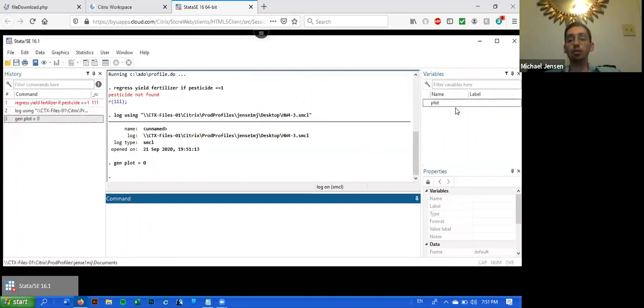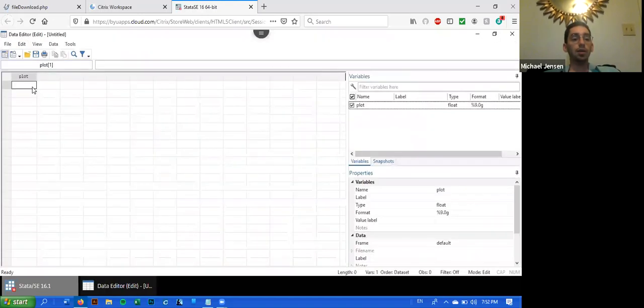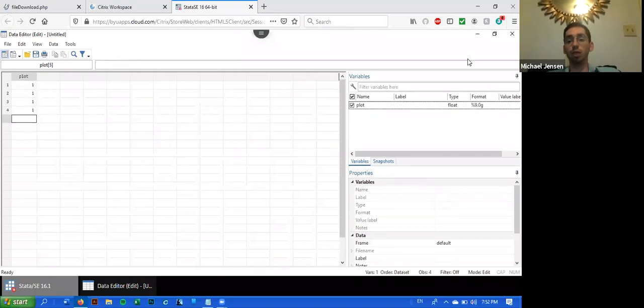And now we have a variable named plot, and it doesn't have any observations because we didn't have any observations to start with. But if it did, those would all be set to 0. But we can add some if we want. We can add them in like that. So that is one way to add variables to Stata. As you can see, this would take a long time to add a lot of different variables.